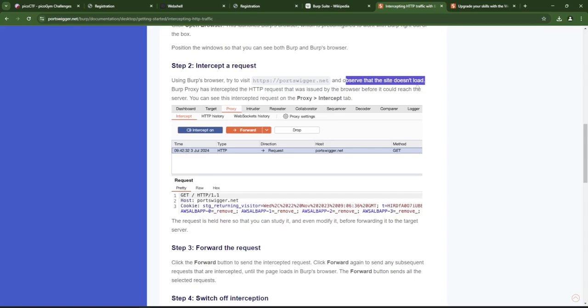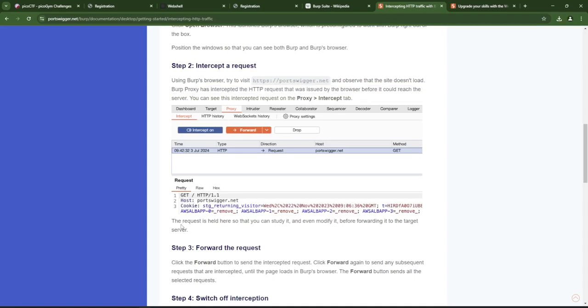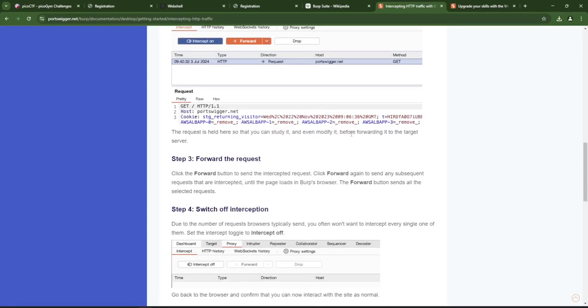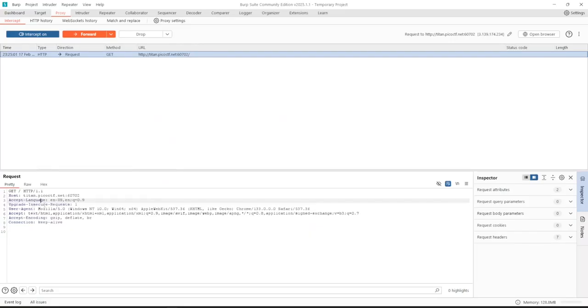Observe that the site doesn't load, right? Because it's hanging basically. Burp proxy intercepted the request, and that was issued to your browser. Oh, that means the request I'm sending. Okay. You can see the intercepted request. Okay, great. The request is held here so you can study it and even modify it. Okay, interesting. So I haven't even hit them yet. Okay, so I have information here.